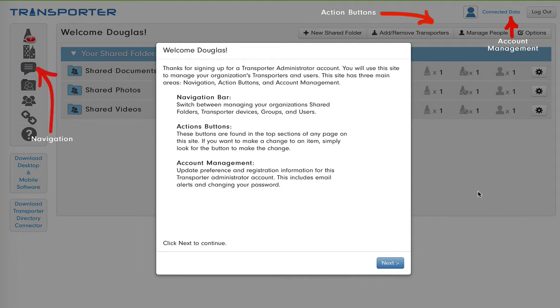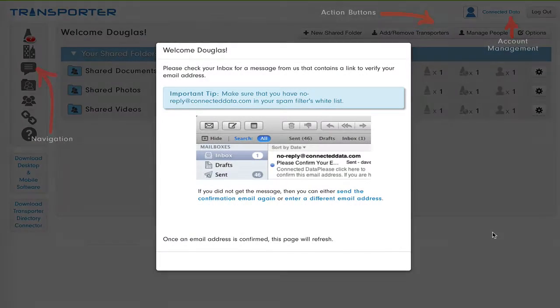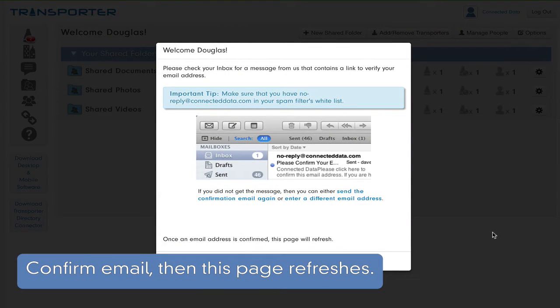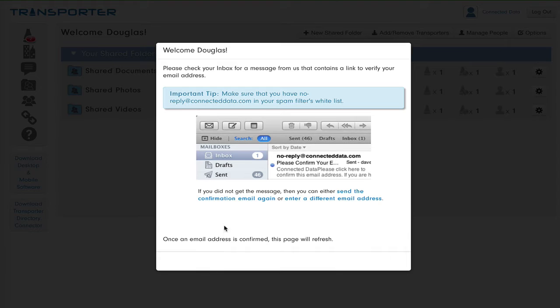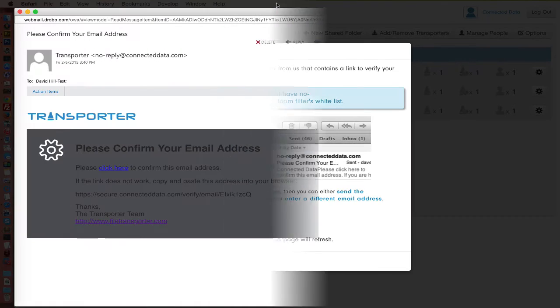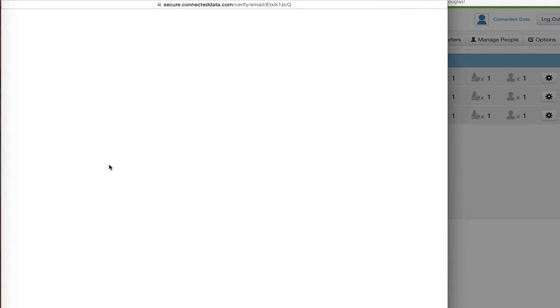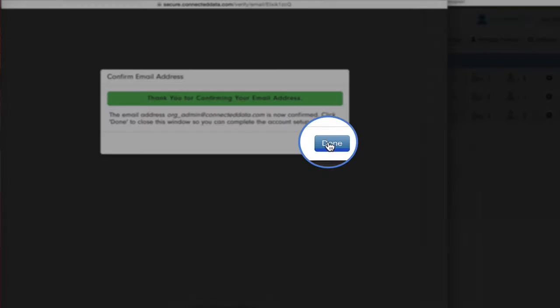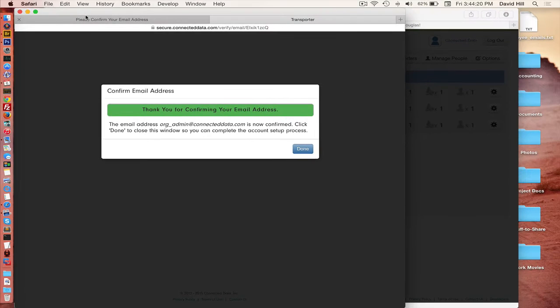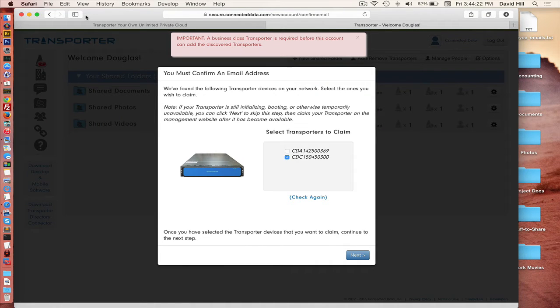Here you see a few tips about using our transporter management website, which you can read at your own leisure. We'll just skip those for now. And you'll see a message reminding you here that you need to respond to a confirmation email. So I'll switch from this screen to my email, which I've already opened up in the background. And this is what our confirmation emails look like. So I'll click here to confirm, and then I'll click done. And now if we go back to our original window, it has indeed refreshed.